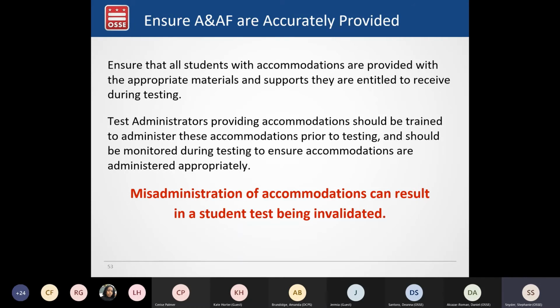One very important note about accessibility features and accommodations is to make sure that test administrators who are providing them have been trained to administer them, particularly in a remote setting. And then also checking that they are accurately assigned before students start testing is really important, so that it can avoid issues of misadministration and test invalidation.